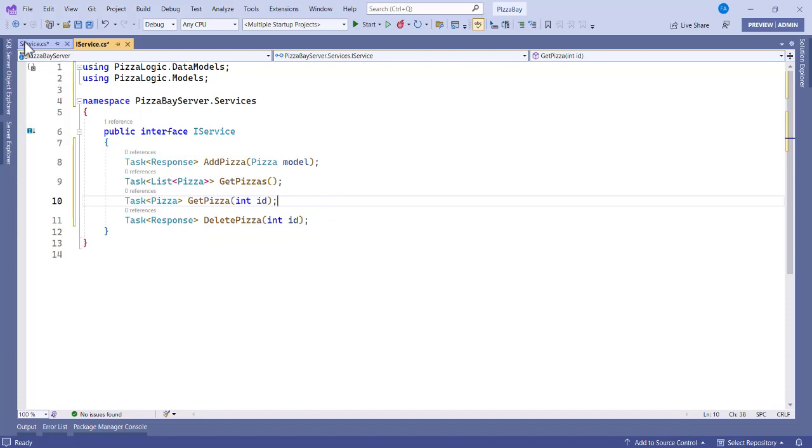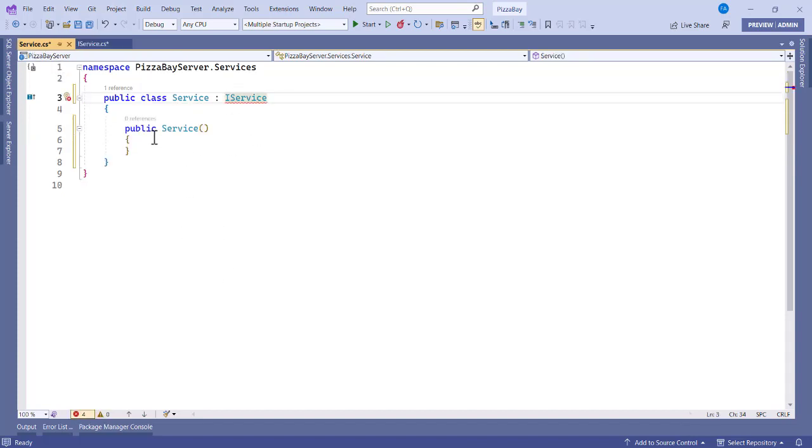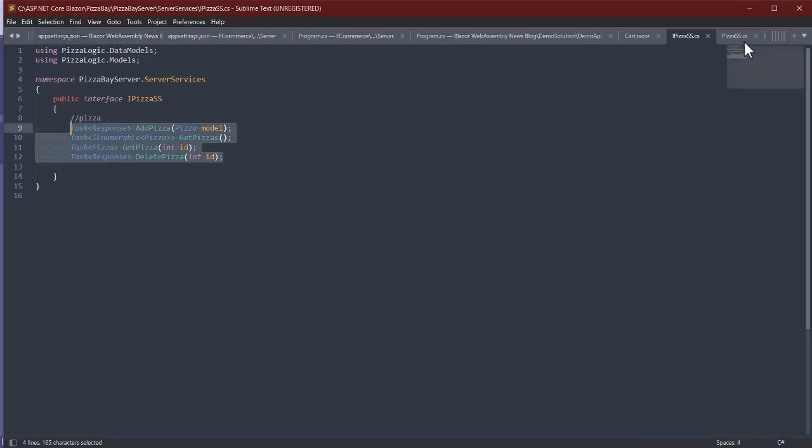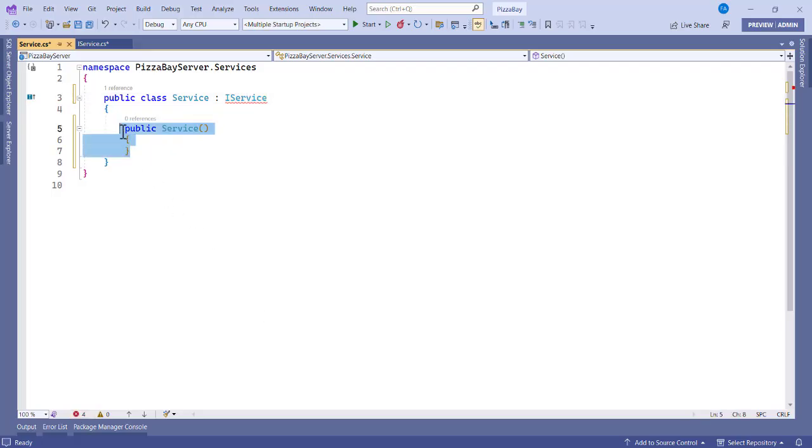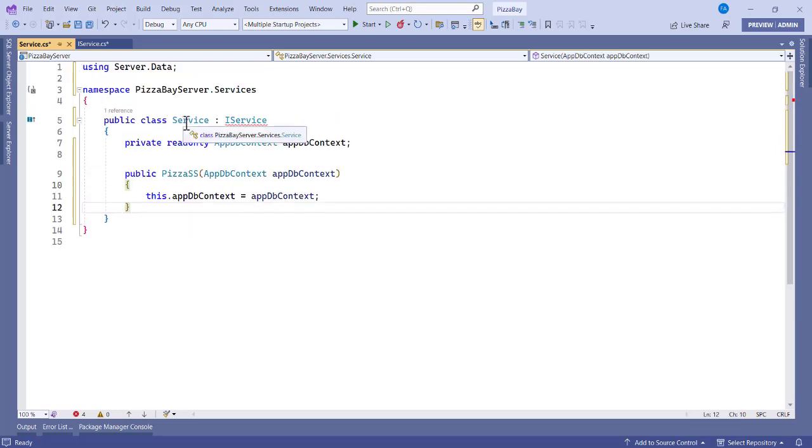That's very simple. Now let's go to the service, and here we have to implement the interface. But before we implement the interface, we have to inject the DB context file. So let's first inject this DB context. I just grab this, copy this, and paste it here. So we've injected and initialized the AppDbContext. That's the database connection.